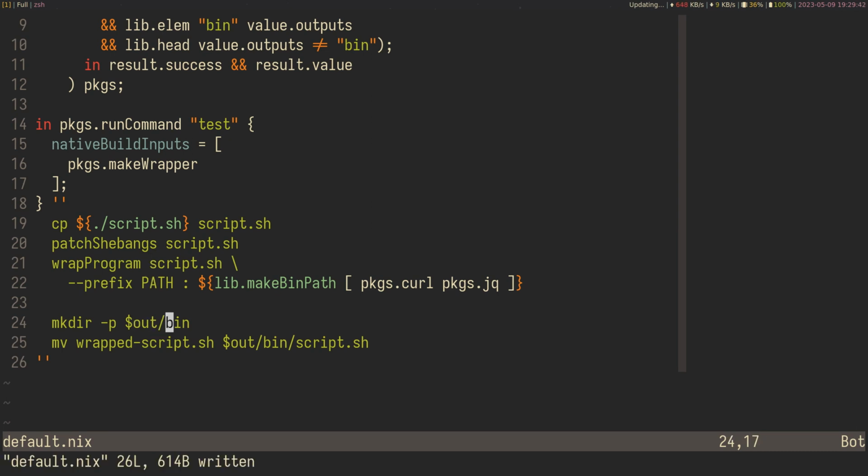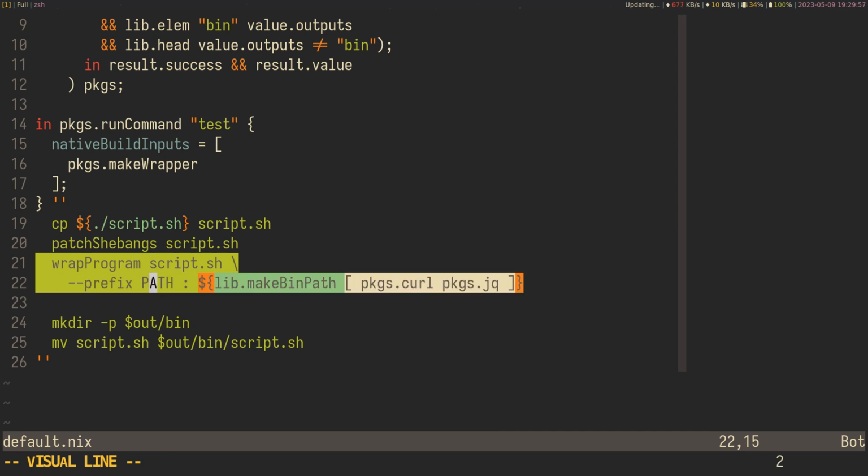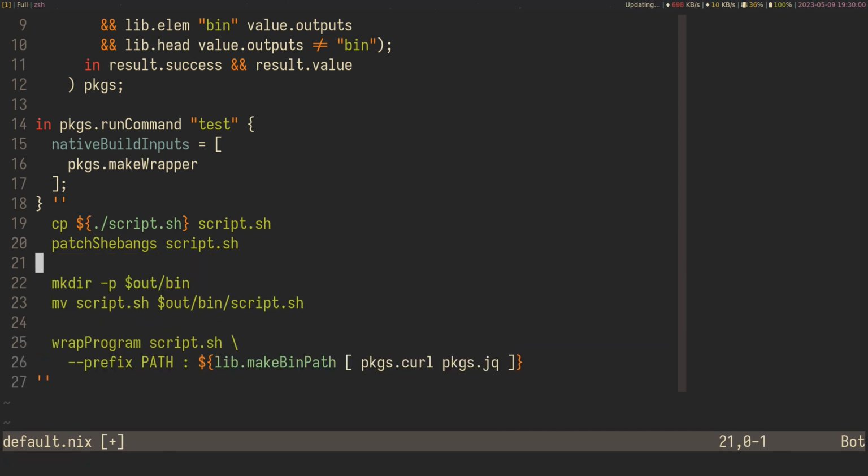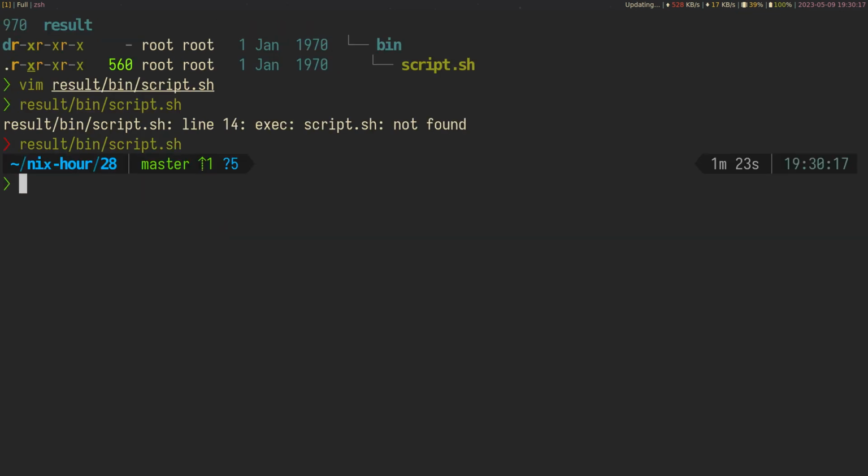This is a neat way to do this because it happens so often. Instead of wrap script down here, we just have script.shell. And we also need to move the original one. This is a bit annoying if we do it like this, so I'm going to switch this around. Install it first. So we patchShebangs, we create the out, we move the script there, and now we wrap it. So now we don't need to move 2 files anymore because it creates it in the right location already. All right, now let's try this out.